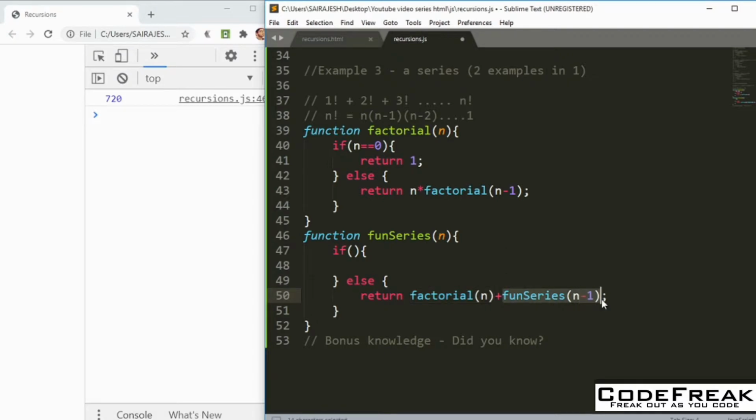And the fun series of n minus 1, so fun series of 3. So what is going to be the fun series of 3? It's going to be 3 factorial plus 2 factorial plus 1 factorial. So that plus 4 factorial gives you the full thing. So that's how you can actually think of it in terms of recursion. So I think this is a good way.